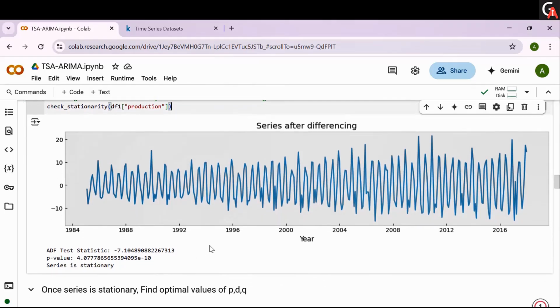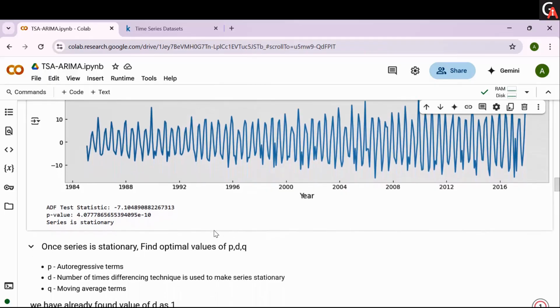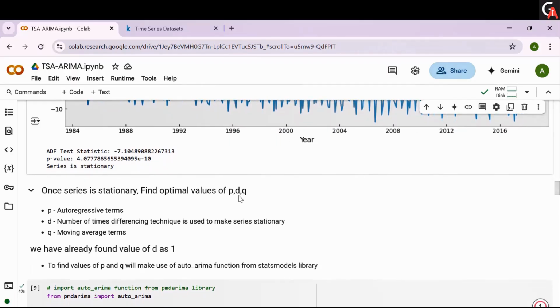Now once you have found that the series is stationary, you have already found the value of d. Here we have taken the differencing for the first time, hence the value for d will be 1. Now we have to find out the values of p, d, q. So what are these p, d, q and how are they related to ARIMA?